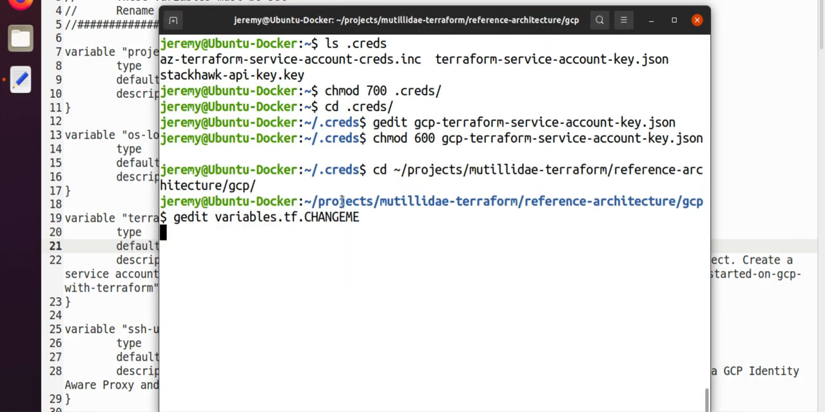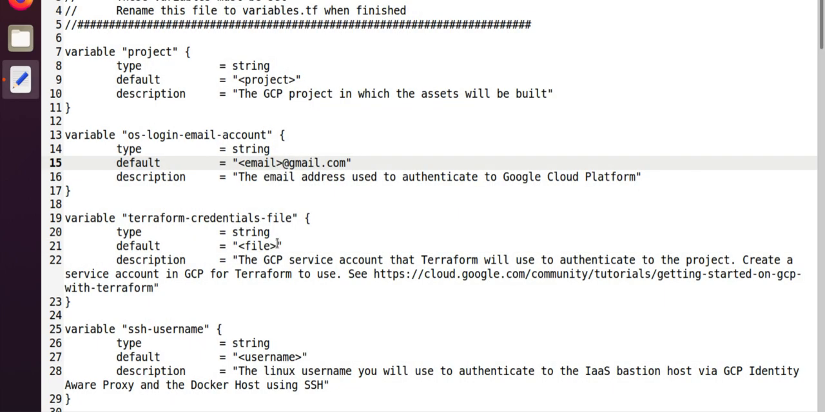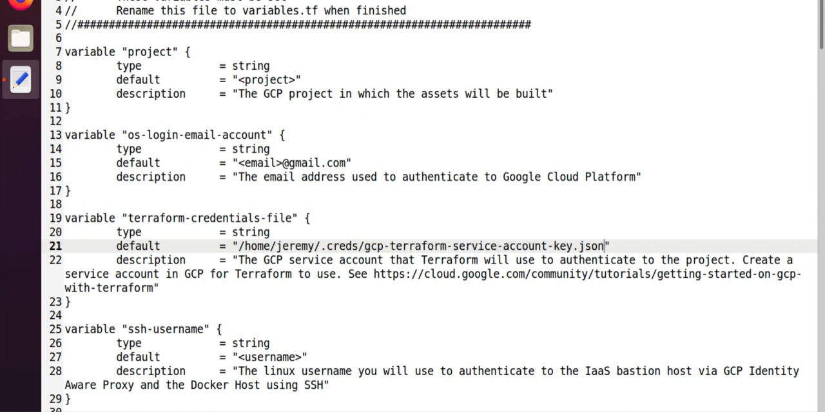So going back over, we put the file in the .creds directory, and we called it the GCP Terraform service account key. So we're going to copy that. And this is going to vary depending on your directory, but in my case, it's going to be home, Jeremy, and then like I said, I did the .creds folder and then the name of the file.